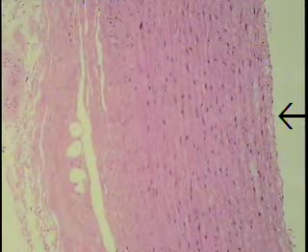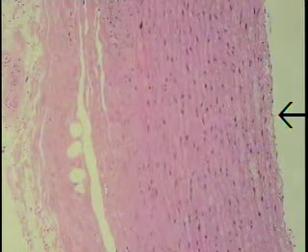Please recall that of the three layers, the tunica intima corresponds to the endocardium, the tunica media corresponds to the myocardium of the heart, and finally the tunica adventitia corresponds to the pericardium of the heart. So this entire circulatory system can be broken down into three basic layers and their subcomponents.